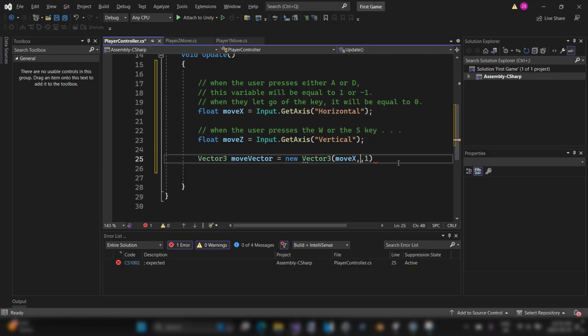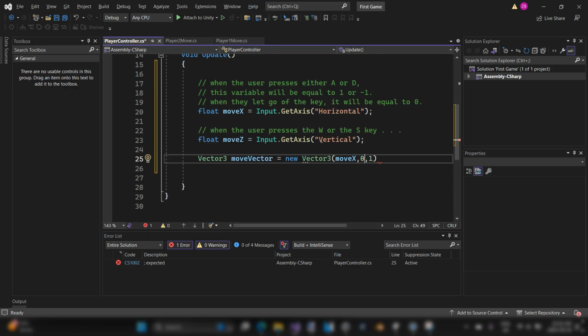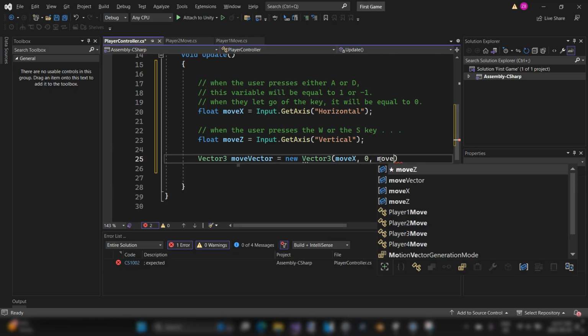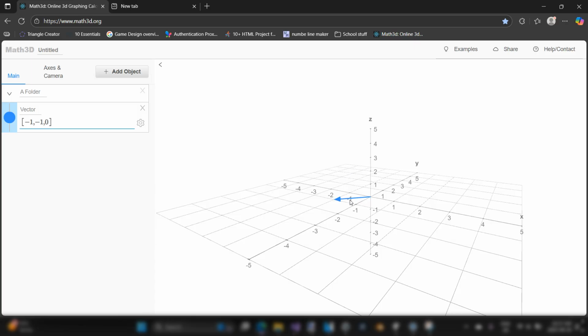We aren't talking about Y movement, right? We haven't talked about any jumping. So I'm ignoring the Y axis. So I'm just going to put a 0 there. And lastly, that Z direction is going to be moveZ. And this line of code has created a vector. This has created this blue arrow. This has created the direction that my character wants to go.